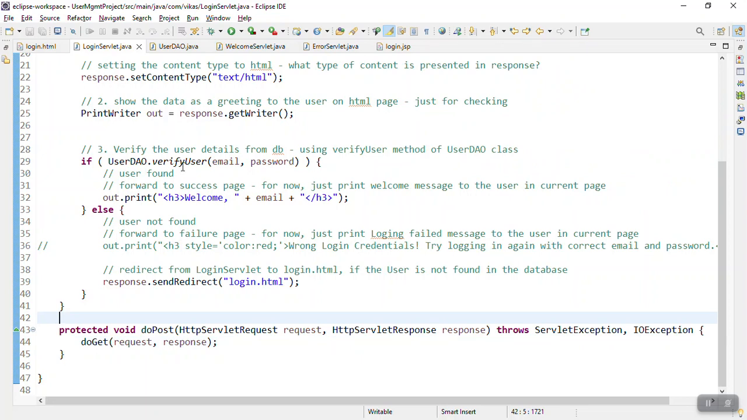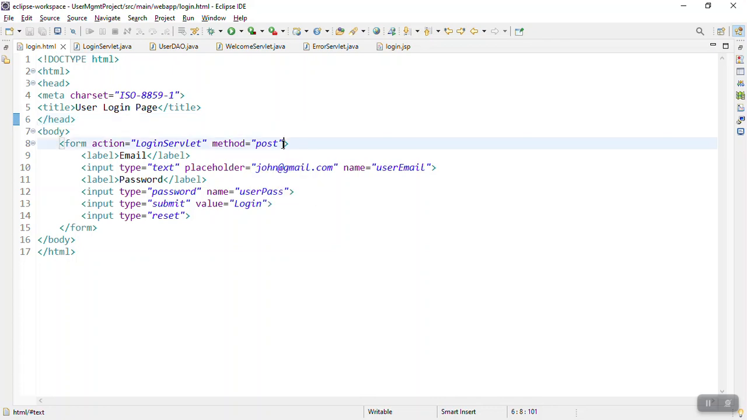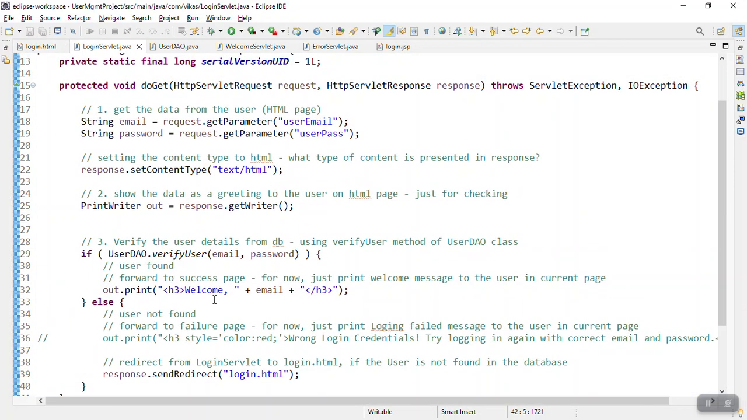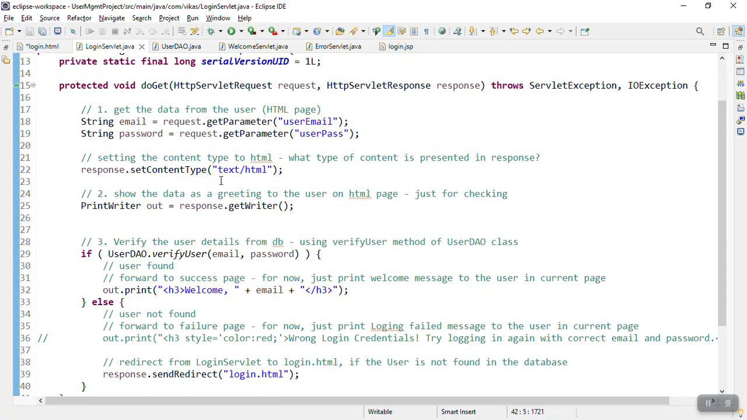What is the advantage? Whether you provide method attribute with a post value, or you don't provide any method at all, or you change this to get method. Okay, in all the cases the program will work. That is the advantage. If you are using method equal to get, then doGet method will be called. The program will execute by doing this part. If you don't provide method attribute at all, then automatically it will be considered as the method get, and so it will go to the doGet method and complete the job.